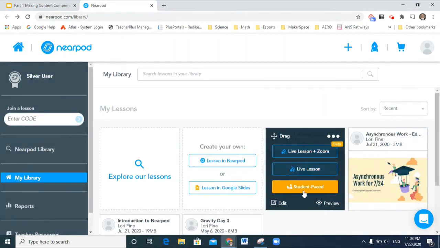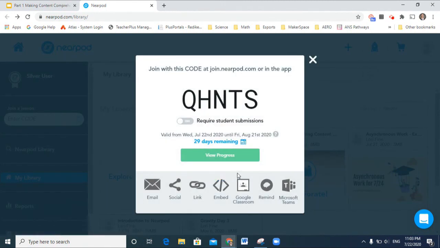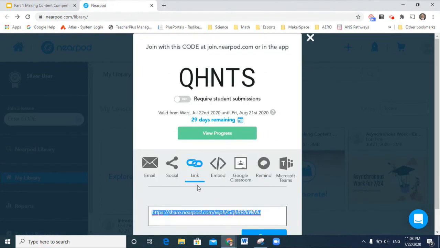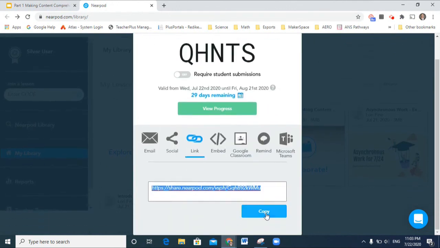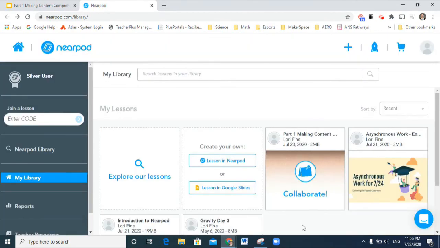Now, when I am ready to share this, maybe I want to set this as an asynchronous lesson. You can share this with the link. Just grab your link right here. You can copy it. You can embed this directly into your Google Classroom. It will use whatever title you have for your slide. But definitely remember to copy your class code. If you do not have the code, students will not be able to open your lesson.